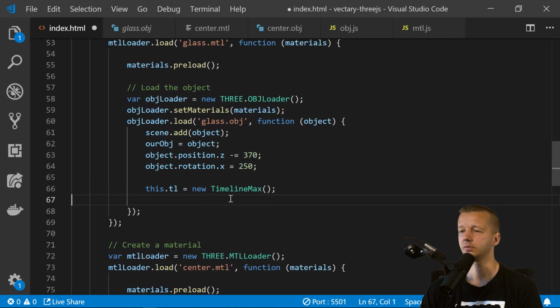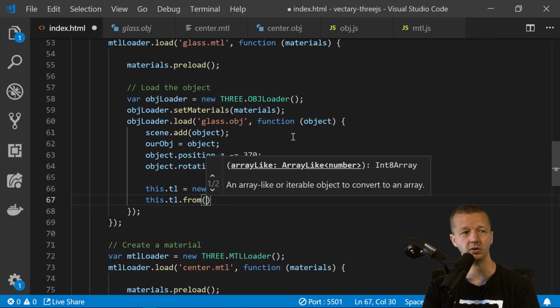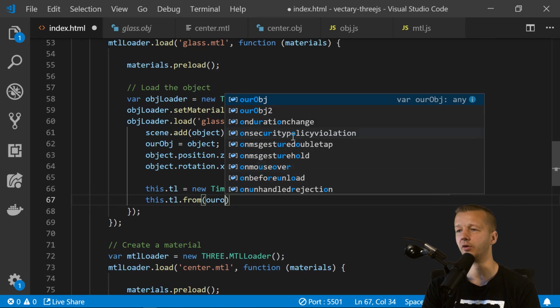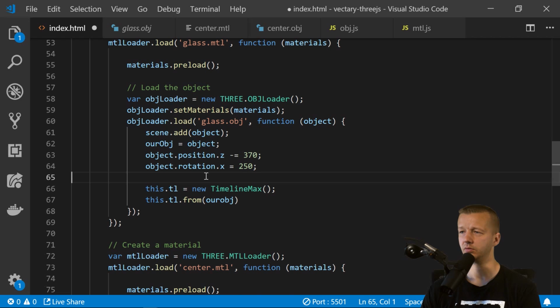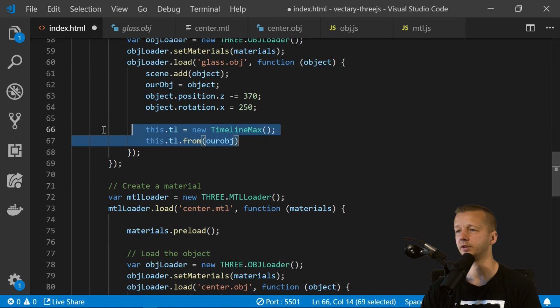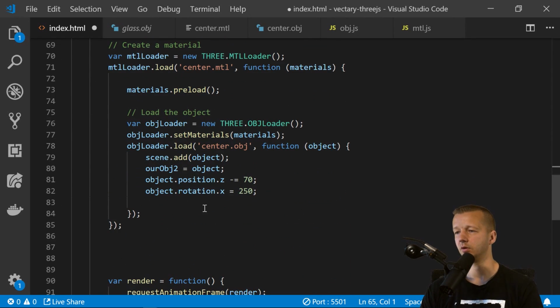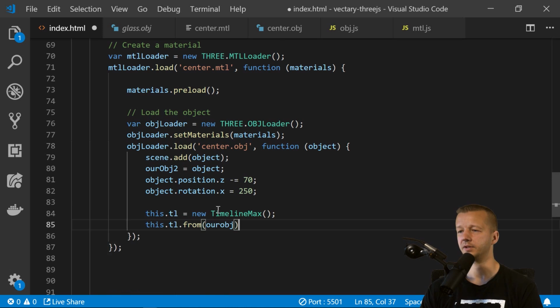I'll show you one of these. We can say this.tl, and you can use either the to method or the from method, and it does affect how the animation takes place. With from, it's going to animate from these values to its original values, before adding any animation at all. So what we'll do is say our object, actually I'm in the wrong one. Let's copy this over here. There we go.